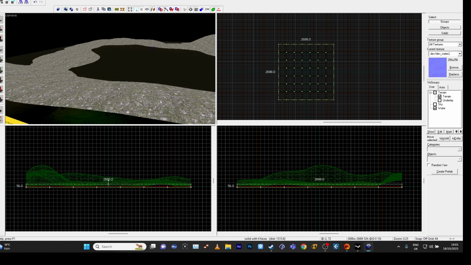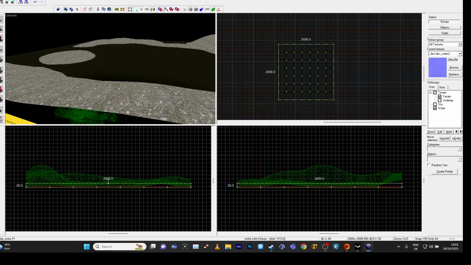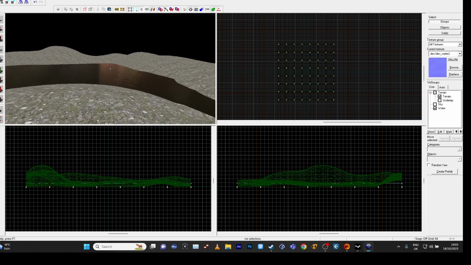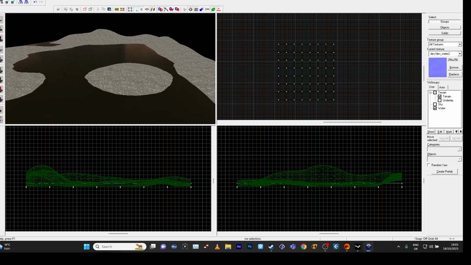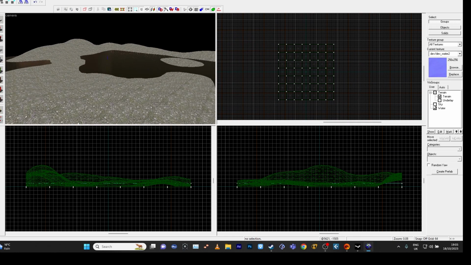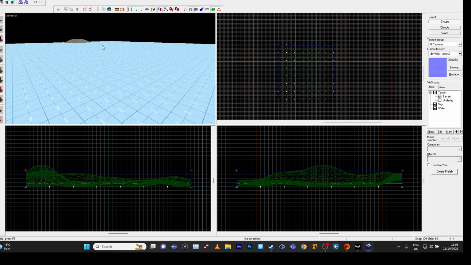Then I can raise the water level. And it kind of blends in better with the terrain. Look, how much better does that look? Now, skybox. Boom.